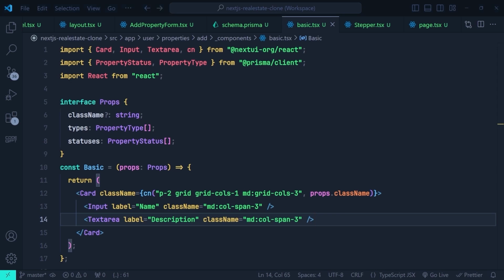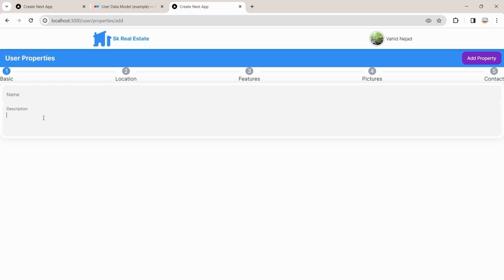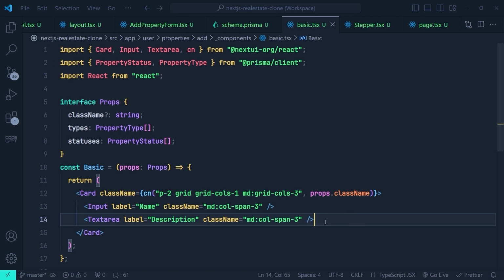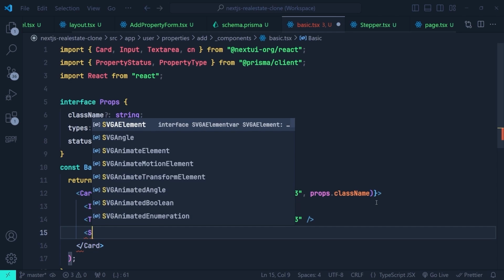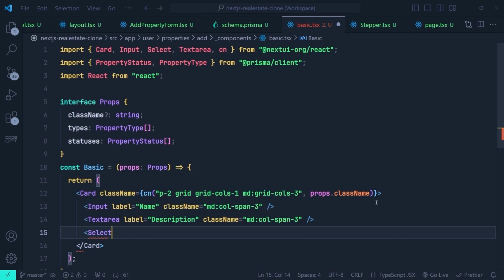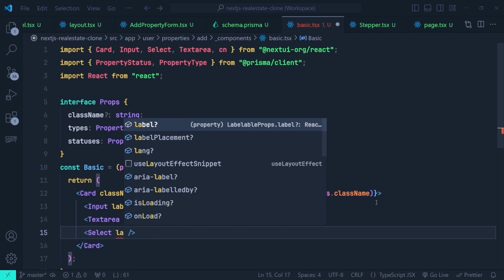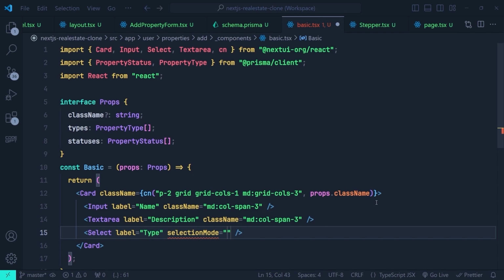Okay, now let's get back to the browser. You can see we have the name and description. Awesome. Let's get back to the VS Code, and then here we need to create a select component for selecting the type of the property. So here I'm going to use the Select component from the Next UI. First we're going to have the label, which is going to be type, and set it to single, so only one item can be selected.